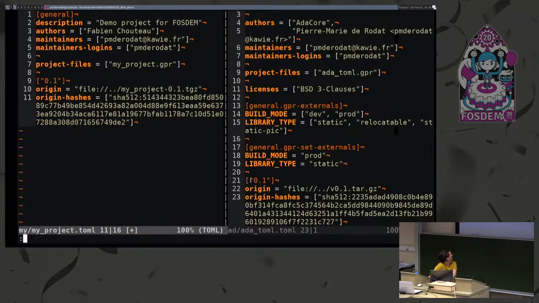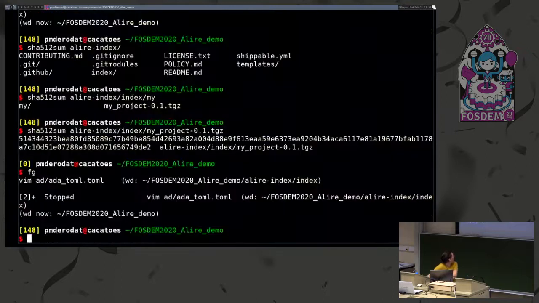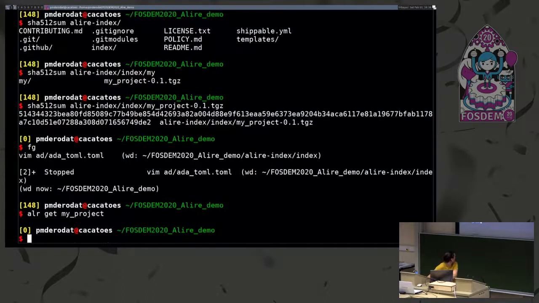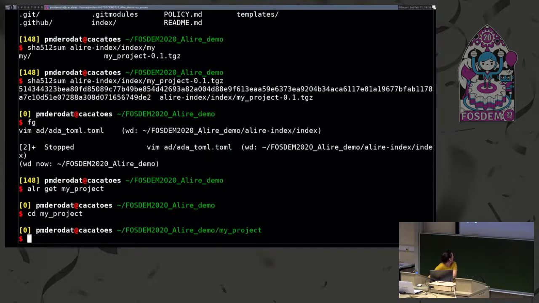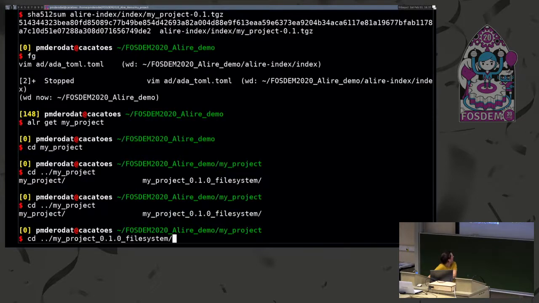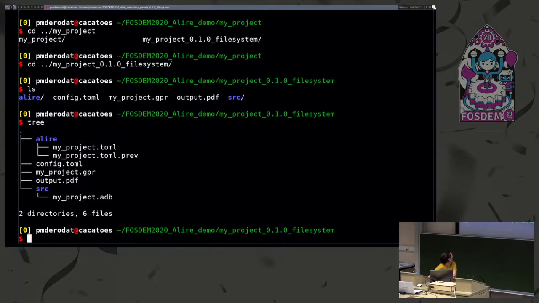Okay, so now I've added the sum. It's great. It's not this one. Yeah, this one. So I have the sources and some sources. Now I should be able to build it.